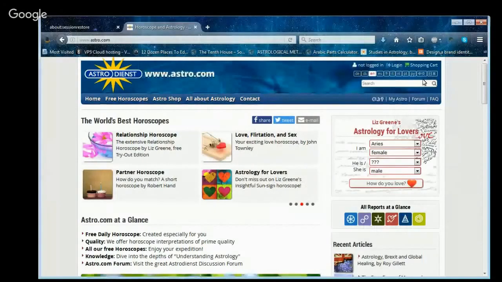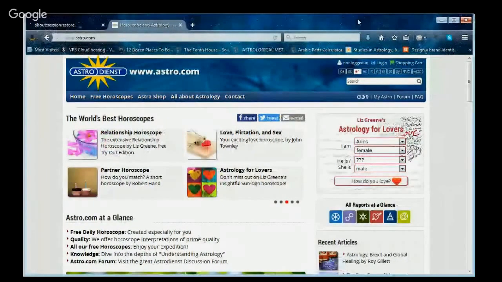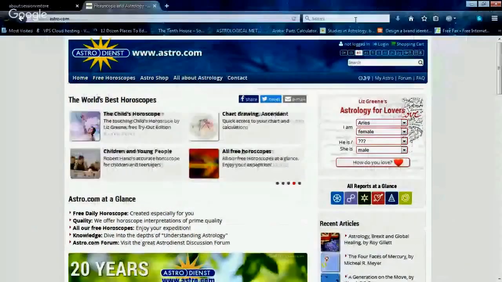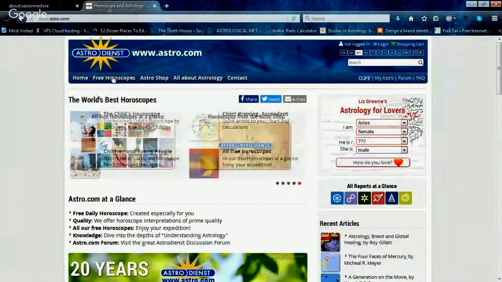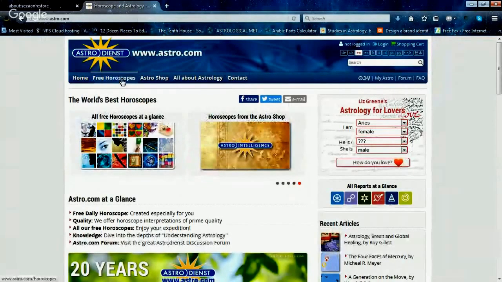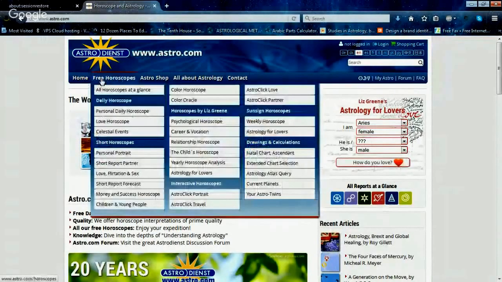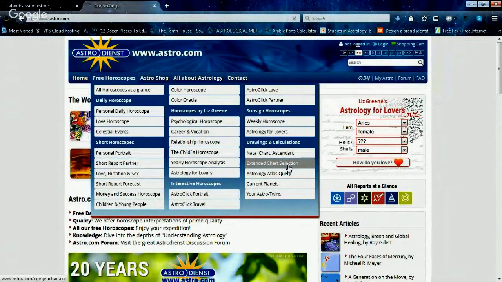And so what we're looking at here is astro.com, and I'm going to be showing you on the second tab in from the left where it says free horoscopes how to get a sidereal chart. Under the extended chart selection here on the far right under drawings and calculations, it's the second one down, extended chart selection. Go ahead and click on that and let it load.